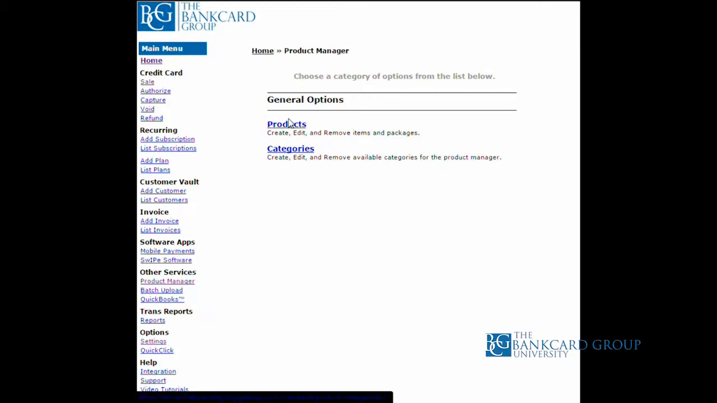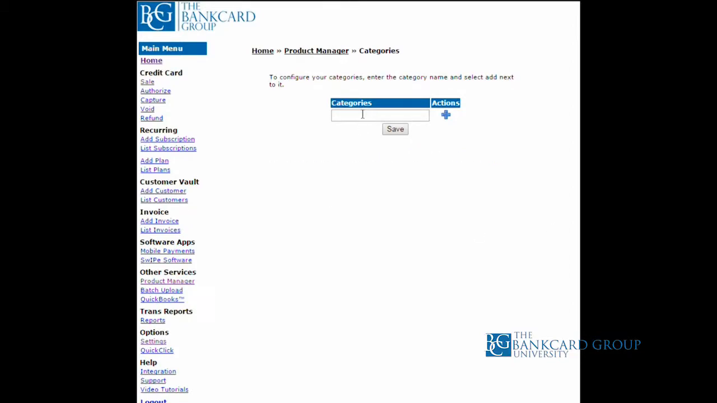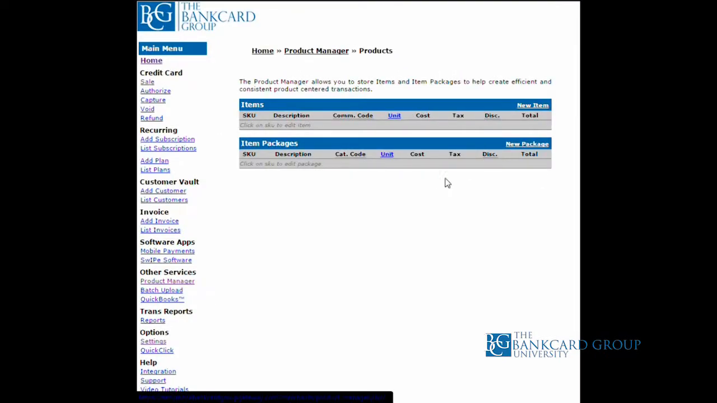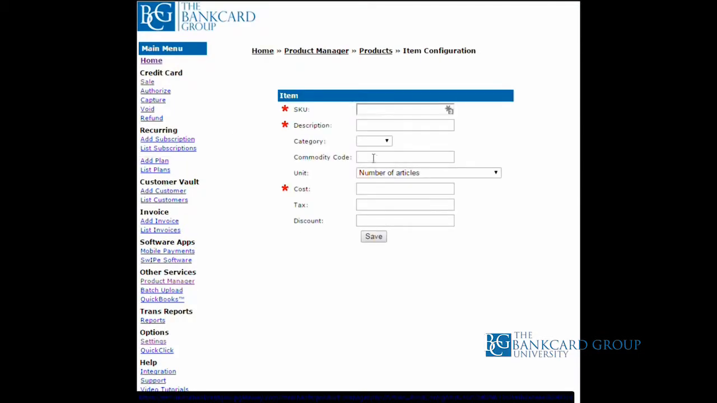Okay. So I come in here and I create my categories. This is optional. They don't have to do this, and we don't have a lot of merchants doing it yet. So my category may be shoes, and save. Of course, you can do a bunch of categories there. Products, new item, SKU number. That's something that you create. Usually they'll use their UPC code, but whatever.